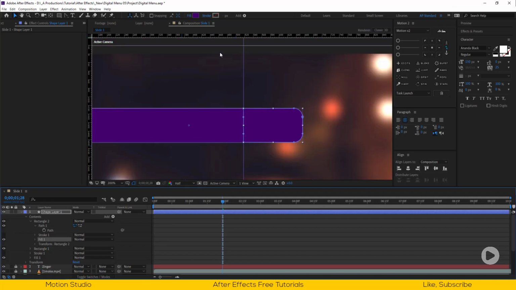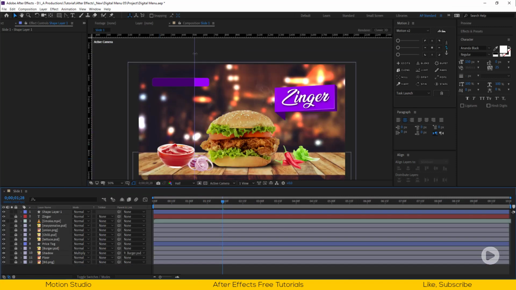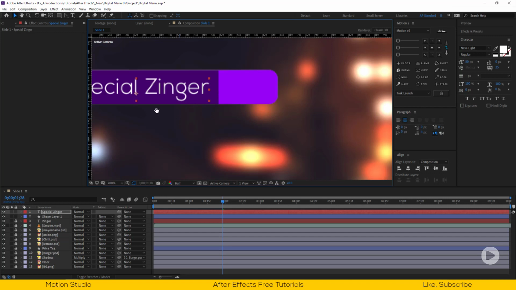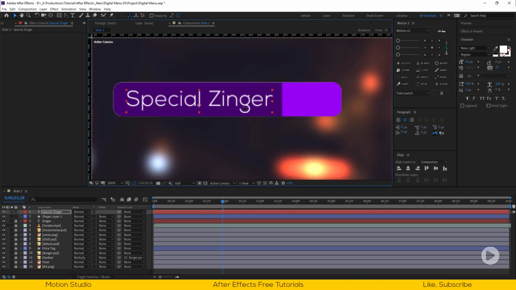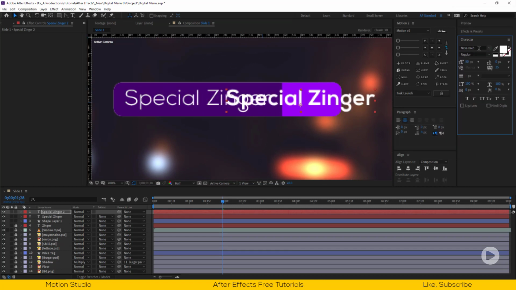Now change the color to something lighter. Remove the guideline, we don't need this anymore. Now type our text, and set the font style and size according to your needs. Duplicate the text and change it to bold. Set the price.